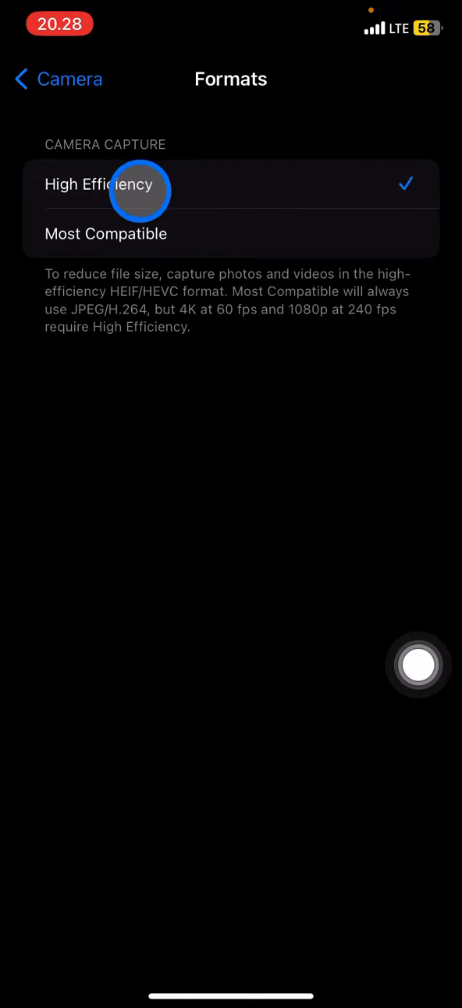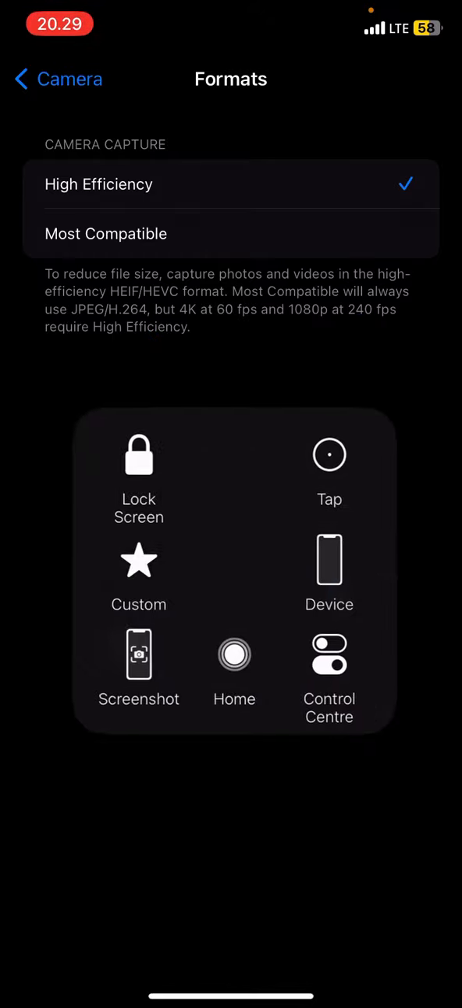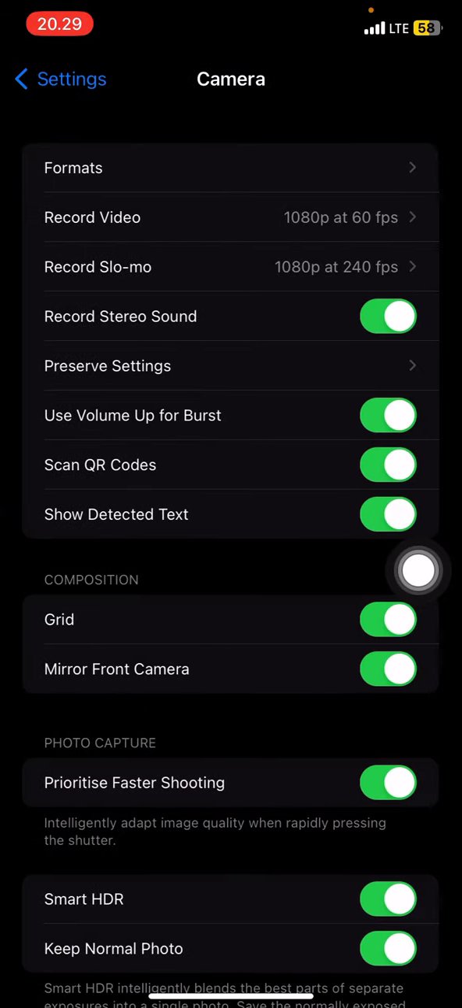Okay, when you have already set the format to High Efficiency, you will automatically get the highest quality, which is 4K at 60 fps and 1080p at 240 fps with high efficiency. So that's the way how to get the best result for your photo or video with your camera.